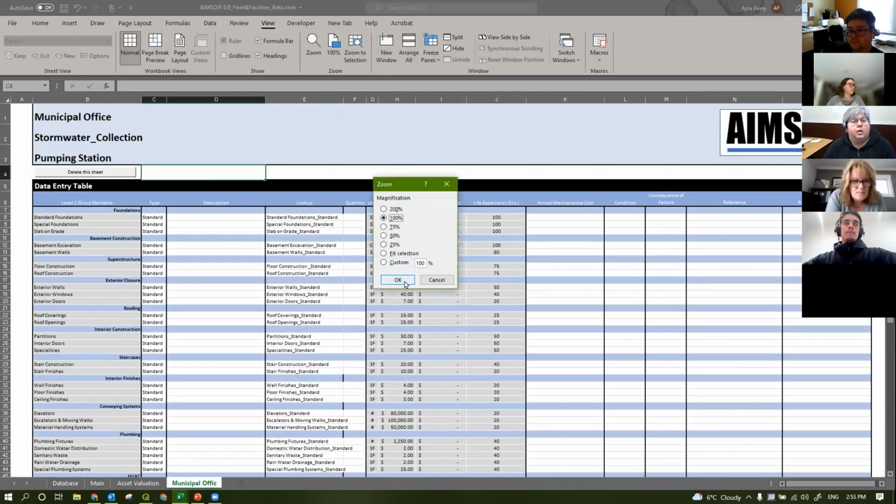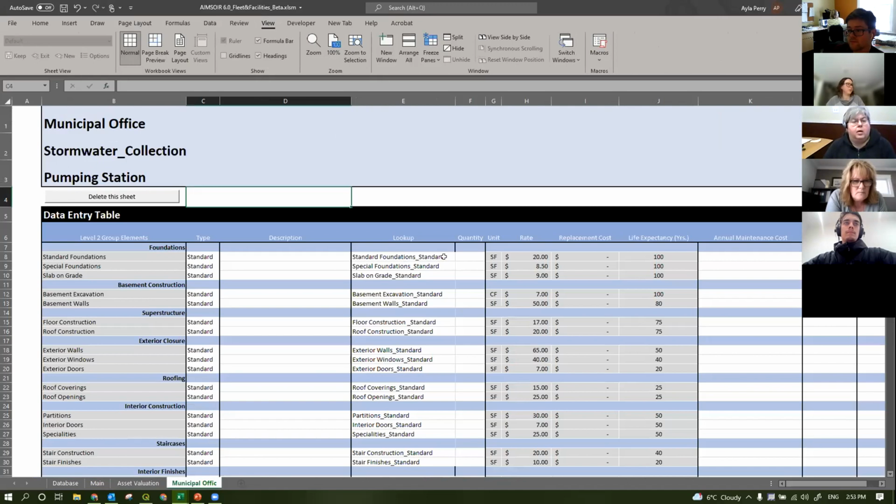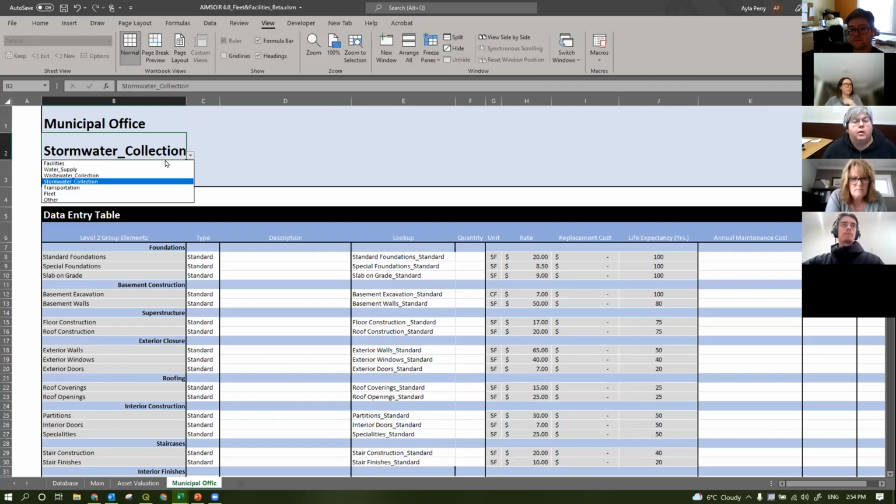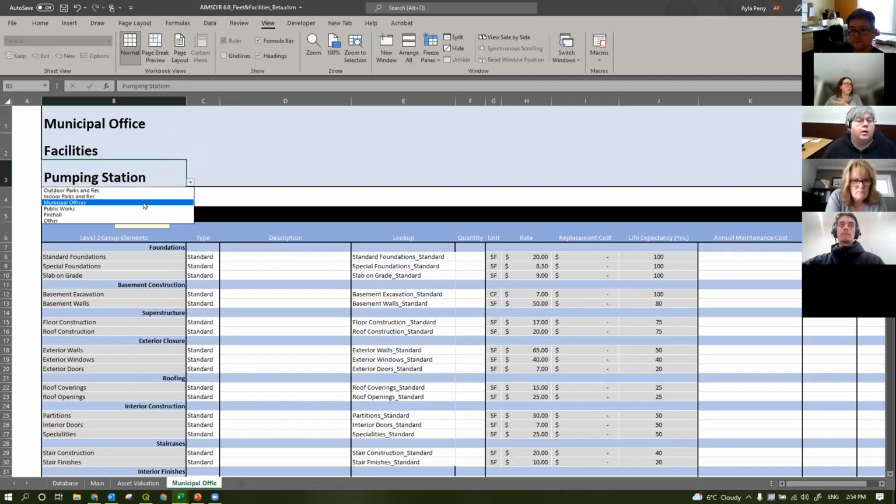Let's see. It's hard to fit the tool all on one page. So the tool assigns a name to your building. Right now, the tool doesn't know which asset group that building belongs to and what type of asset it is. So you would need to use the drop-down menus here to specify what asset group it belongs to. So your municipal office would be a part of your facilities. And you could assign it the type of municipal office.